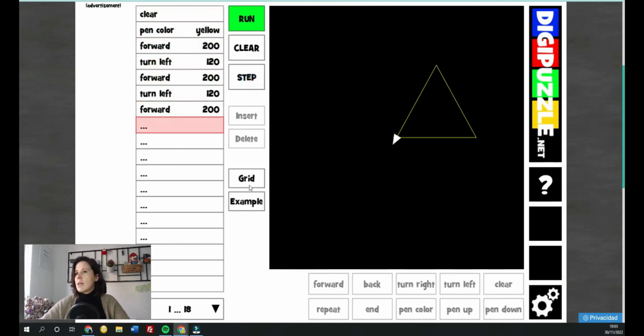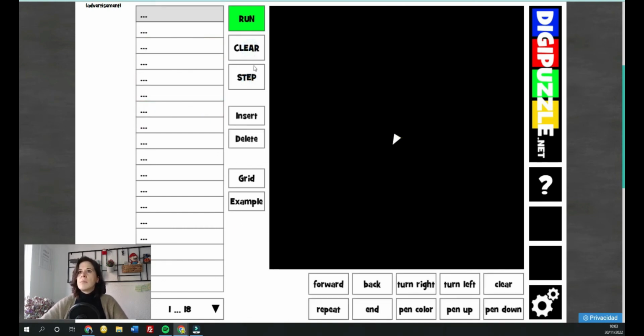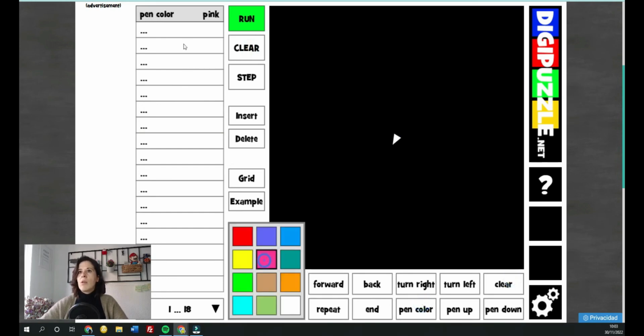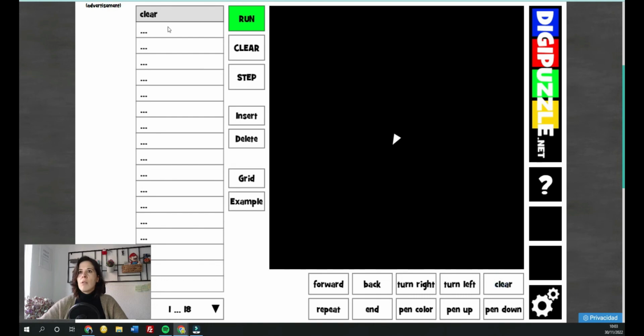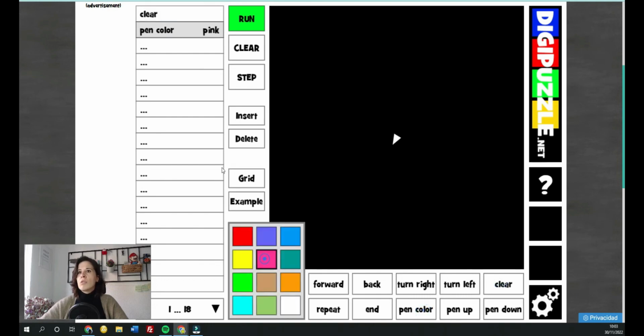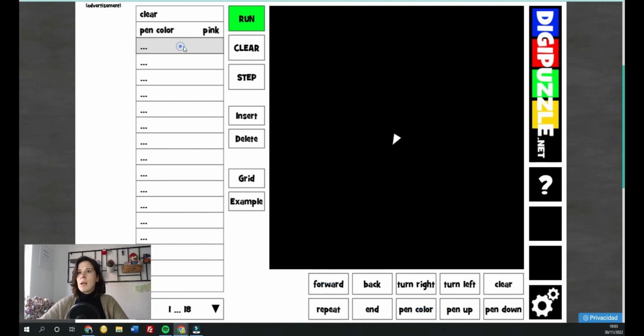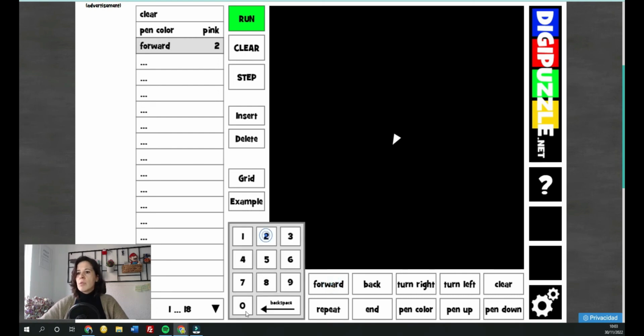Okay, that would be correct. Now we want to draw a square. How do we draw a square? Well, we click on clear, we take the pen color, the pink pen, for example, and we go step by step. This one doesn't change line. We are going to make a forward 200 to the right that draws the base of the square.